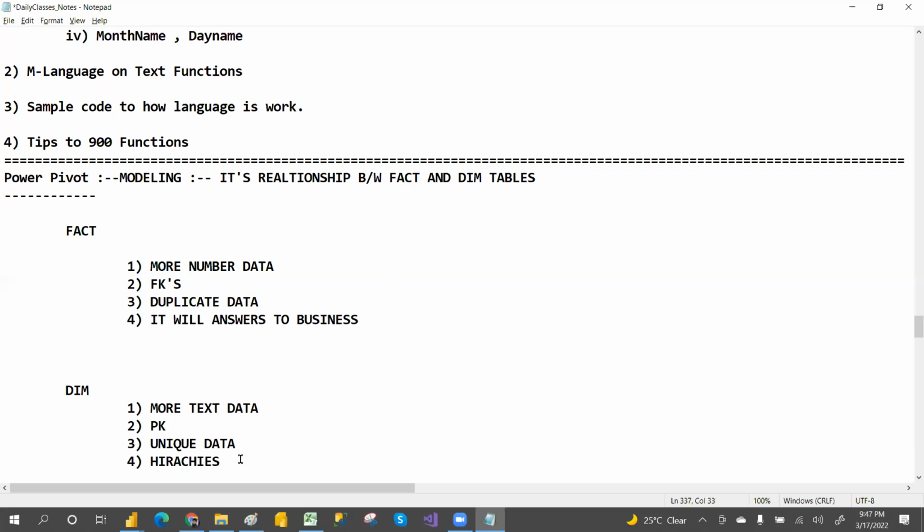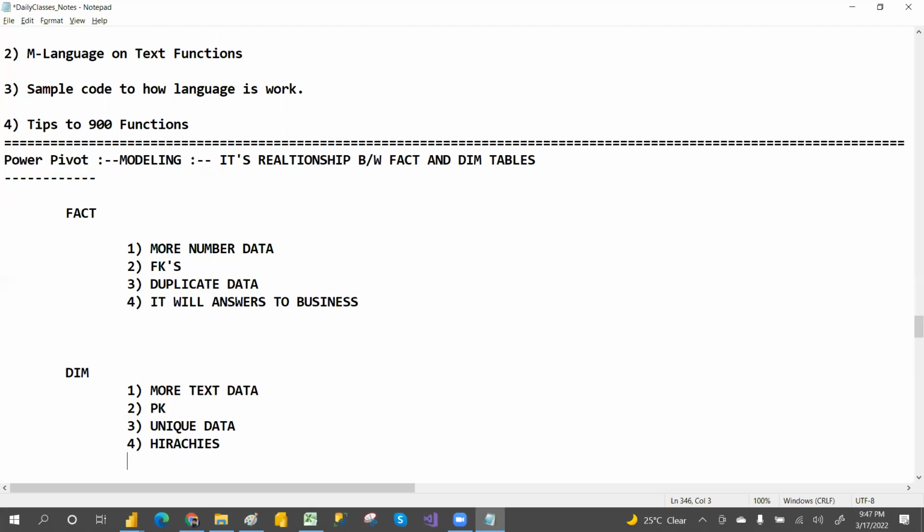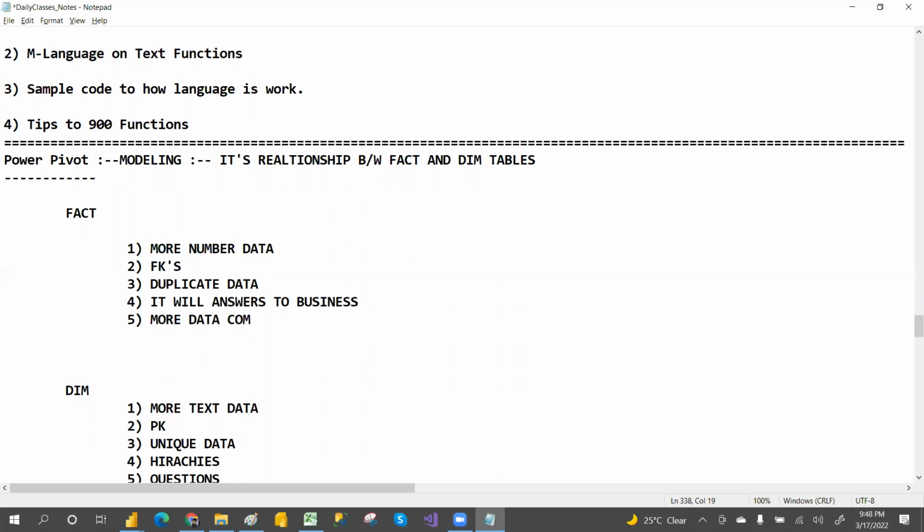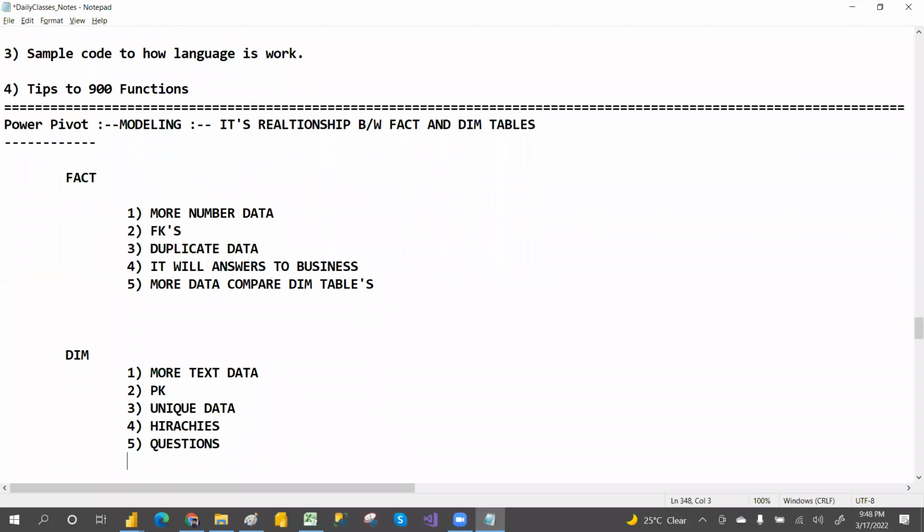And the dimension table will always ask the questions. Next, the fact table will have more data compared to dimension tables. It will have more data, and the dimension table will have a lesser amount of data compared to the fact table.